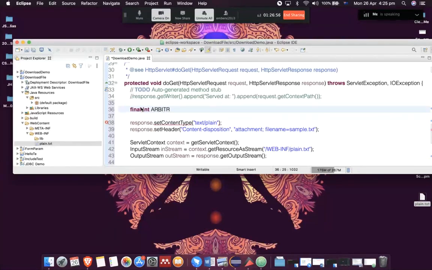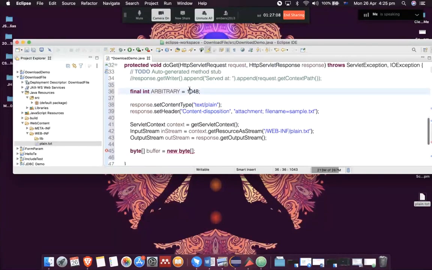Call it arbitrary. Because this is not a very big file, I can just choose a small number, let's say 1048. But if you have bigger files, then you need to increase this number. So 1048 should be more than enough for this simple plain text.